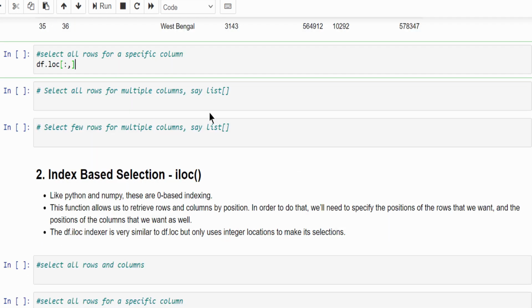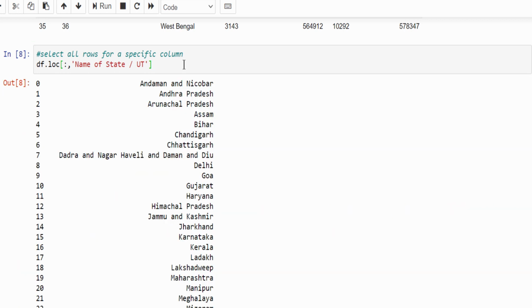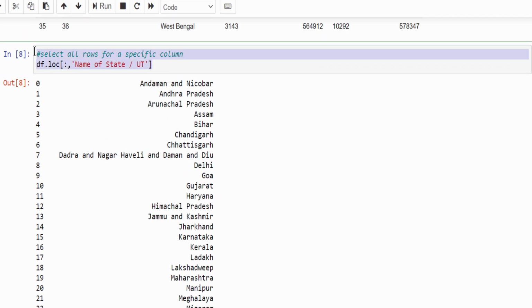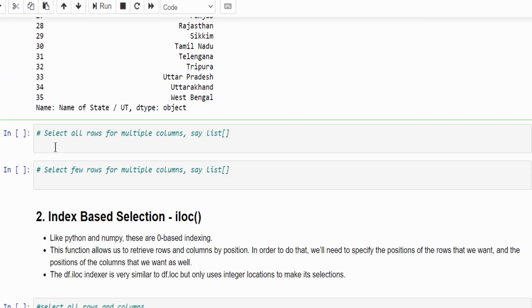Same syntax, let me modify it for a specific column. On the left side, since I want to display all the rows, a colon is needed. On the right side, a specific column. So within the quotes, we can mention the column name. I want to display the name of the state or UT. Run it. You can see the data frame displayed as per the selection criteria.